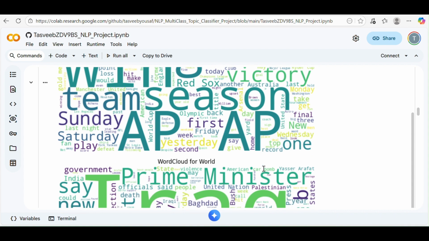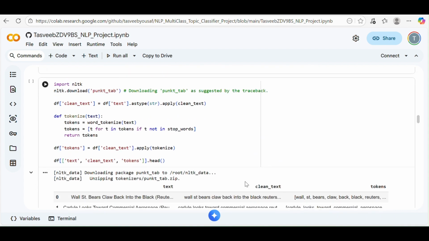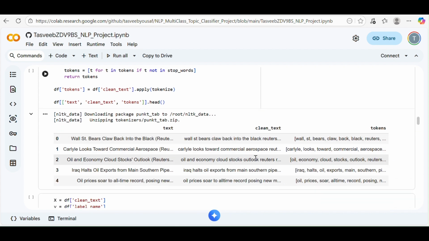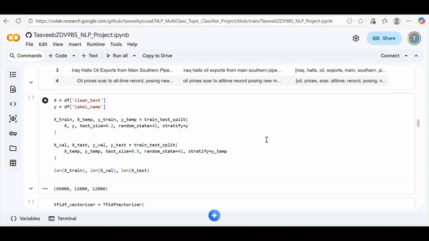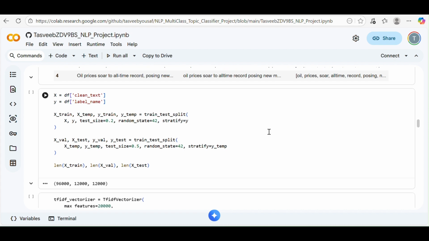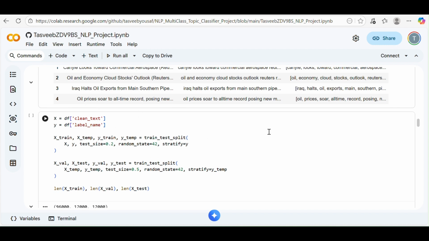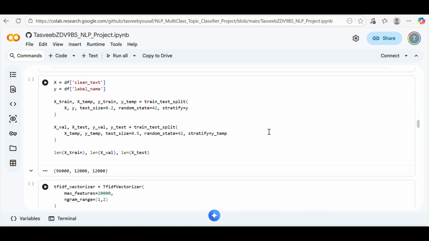After understanding the data, I move on to pre-processing. I define a clean text function that lowercases the text, removes URLs, digits, and punctuation, and normalizes white spaces. I apply this function to the text column to create a new clean text column. Next, I tokenize the clean text using NLTK, removing stop words so the remaining tokens carry more semantic meaning. The resulting tokens column is a list of tokens for each article and serves as the foundation for Word2Vec.